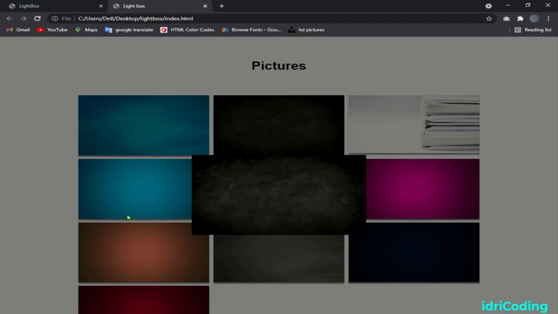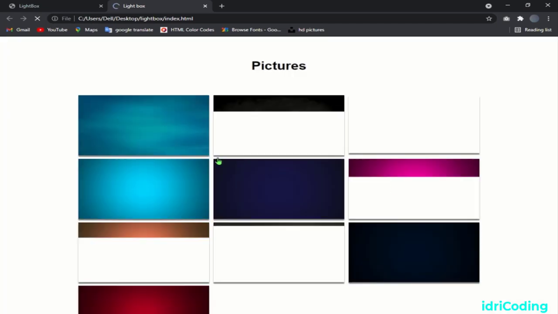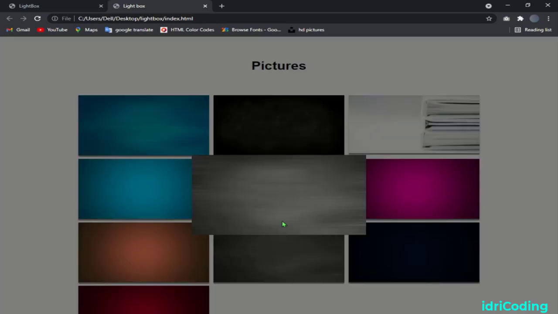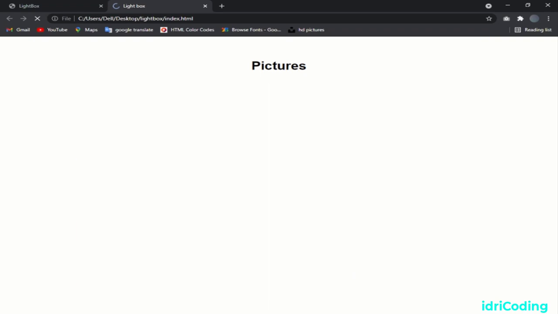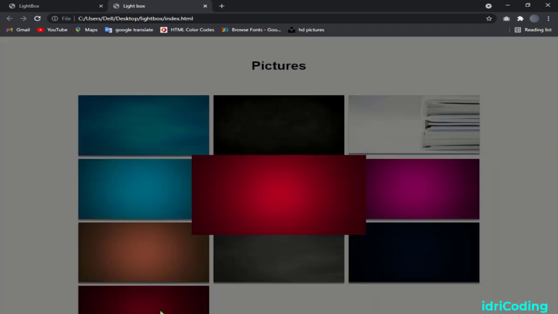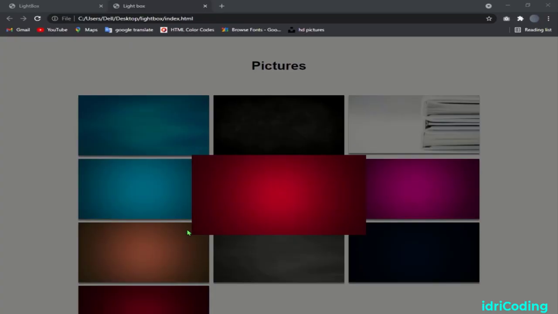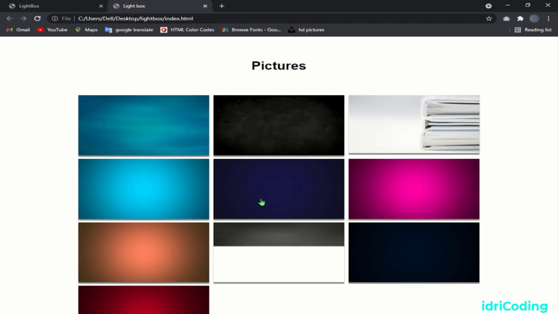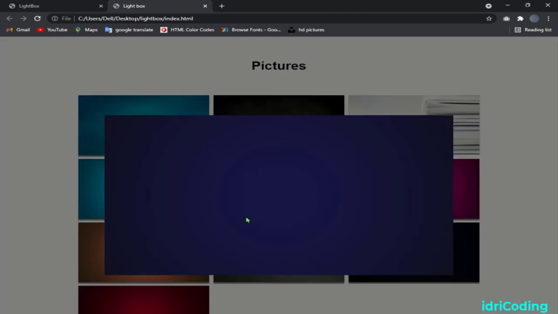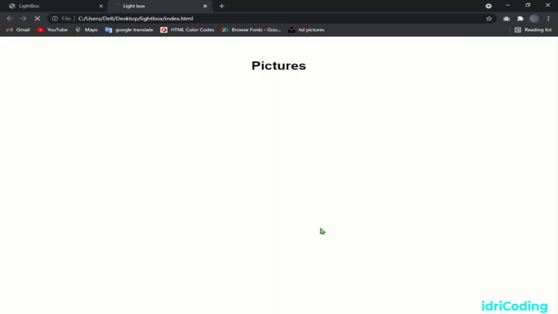Also nothing working yet, just when I click on a picture, it's going to display to me the picture that I clicked on. So as you see here, when I click on the red, this red picture is going to display the red picture in the center. And I can make it here a little bit bigger, from 400 to 800, like this. So when I click on this, it's going to display bigger, so this is better for me.